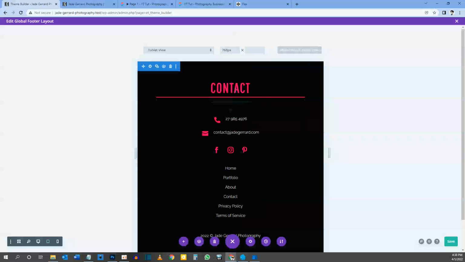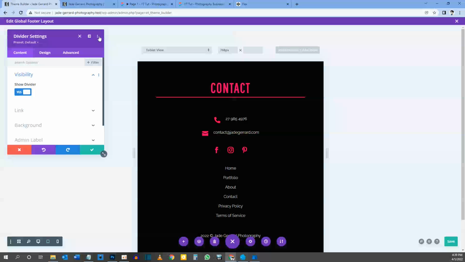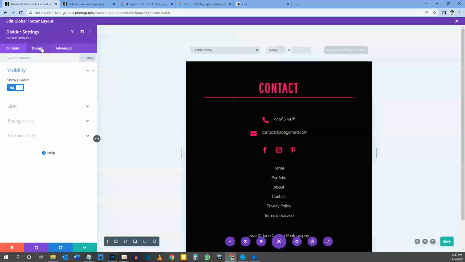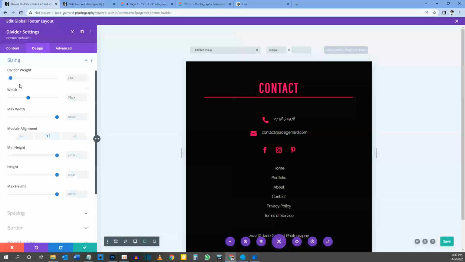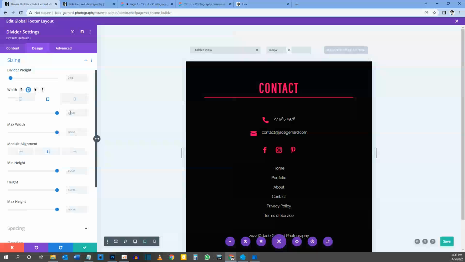Okay, let's deal with this first. So we did change the text. Let's just deal with this, and it might be a bit difficult to get to, the divider. Let's go to design. Let's go to sizing. Let's go to the width. Now this is also sometimes a glitch in Divi. You just need to click there and then it should pop up. Let's click on that. Okay, change it to auto. Let's change it back to 40 pixels. There we go. Let's check on phone.